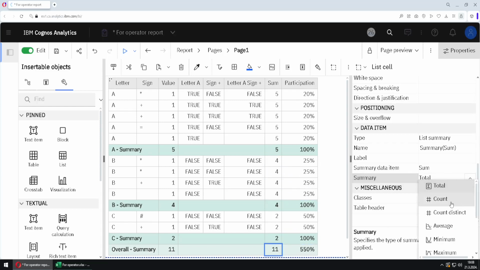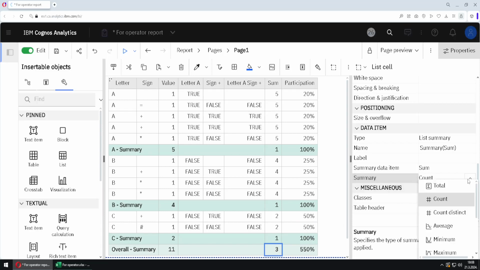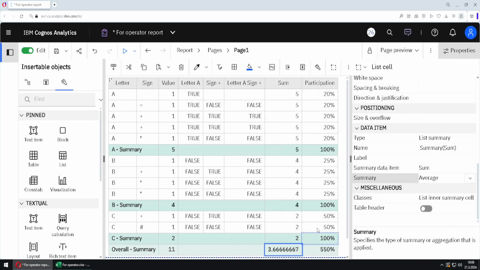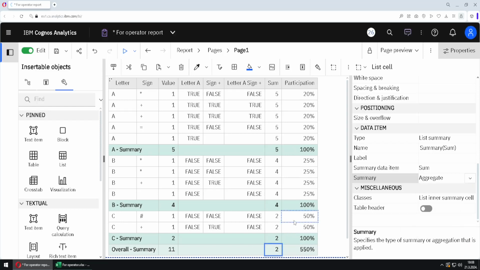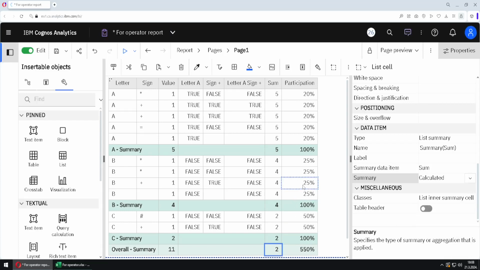We can also use count. It is 3. It seems that this formula can only see 3 values. It can see 5, 4, and 2. And similar to that, if we use average, we would get 11 divided with 3. So I will now go back to aggregate. And aggregate means that Cognos decided what calculation will be used inside of this cell. And I think that Cognos decided to use this calculation calculated. And calculated means that Cognos will use our formula.